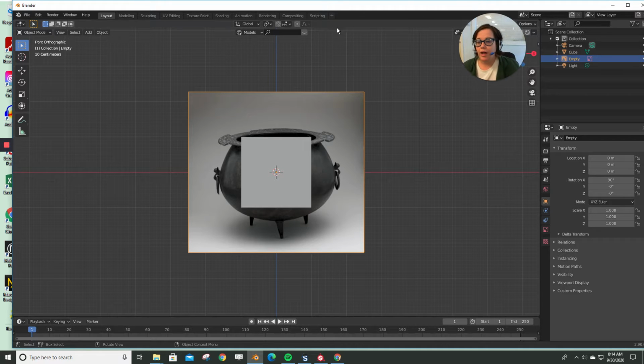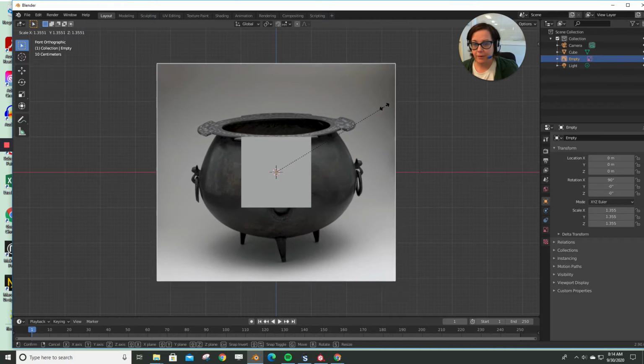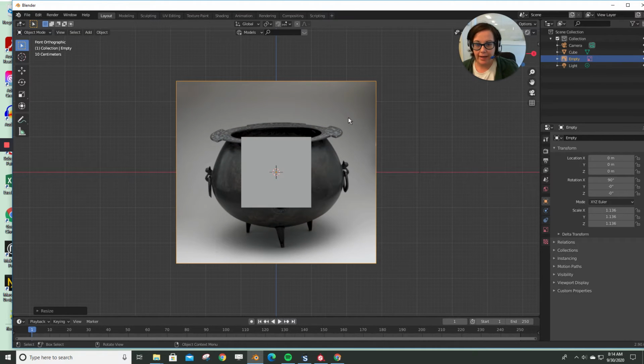So with this reference image, if it's not the perfect scale, I can scale it with S, I can move it with G, and I can rotate it with R. So I need to manipulate this however I need it. And then a good thing that you can do is make it non-selectable.